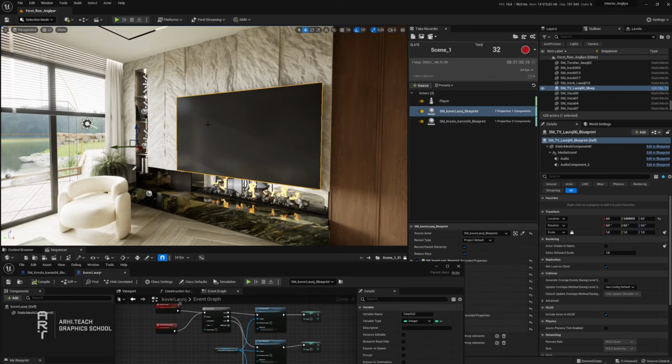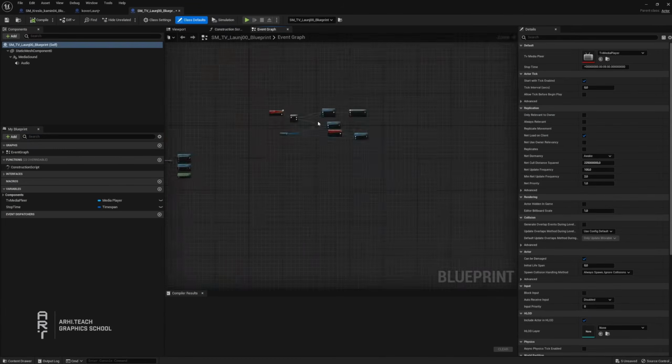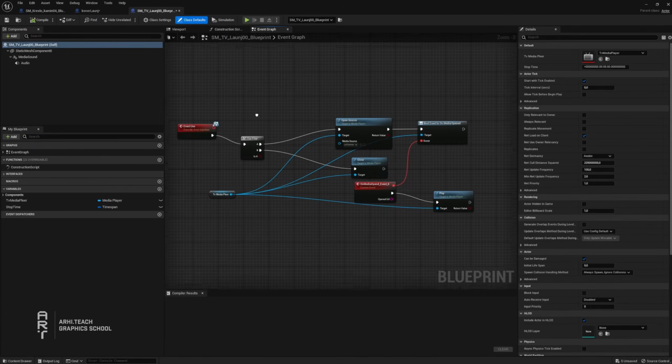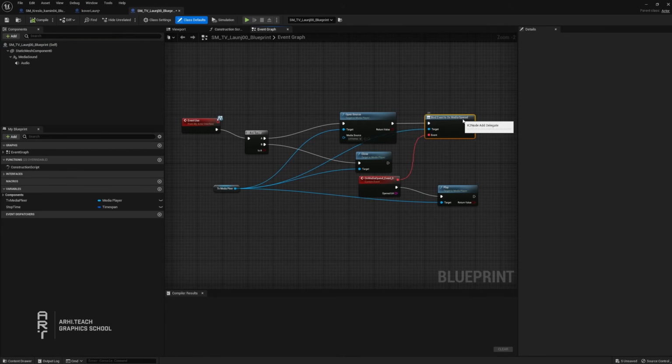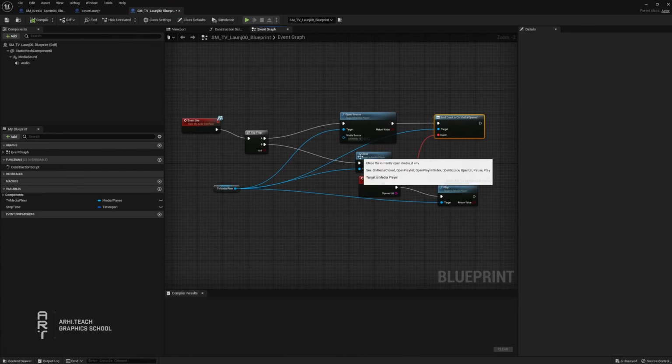At the same time, I will record the turning on and off of the TV in the sequencer. I will open the blueprint of the TV. This is what this blueprint looks like. After the player clicks on the TV, the switch is triggered in the first branch. The video starts playing. When clicked again on the TV, the second branch is triggered, where playback stops. And so it goes in circles.